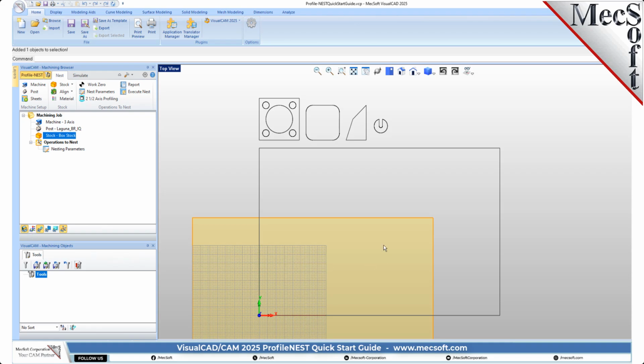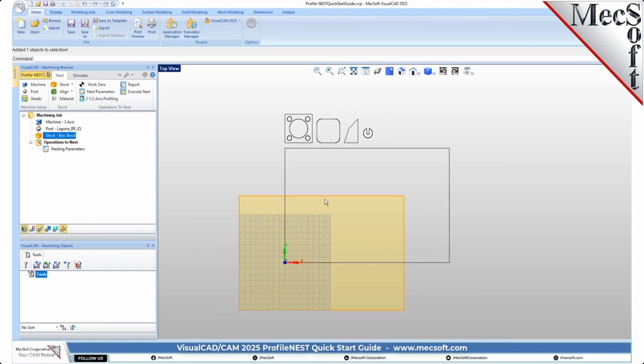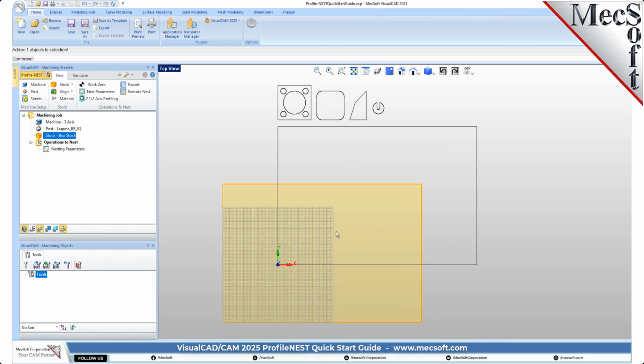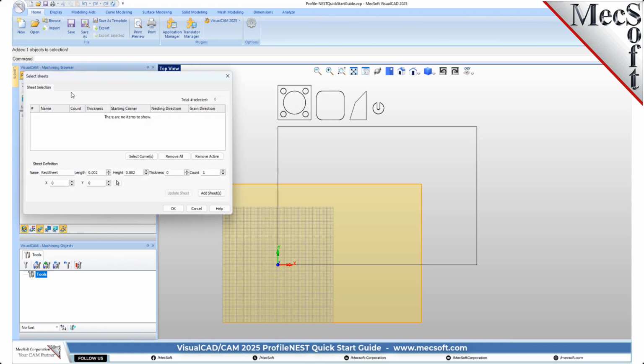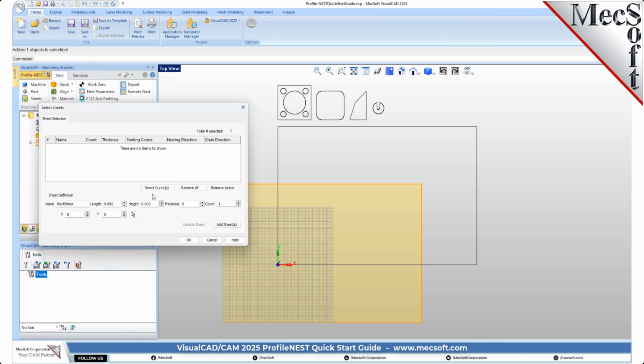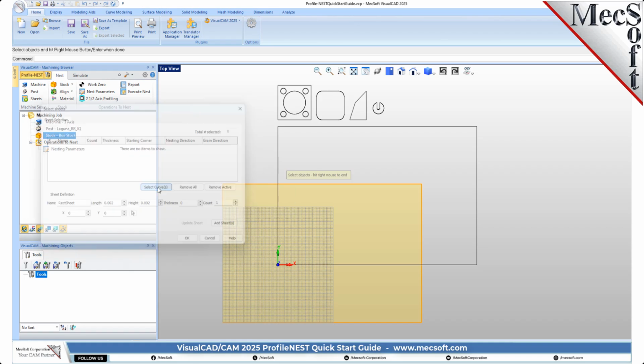So now that we've got our stock set, let's skip back and set our sheet parameters. We have a rectangular geometry already drawn, so we're going to use the select curves option. As I mentioned earlier, if you don't have geometry and you want to specify the sheet, you can give it a name, length, width, thickness, etc., and do that here.